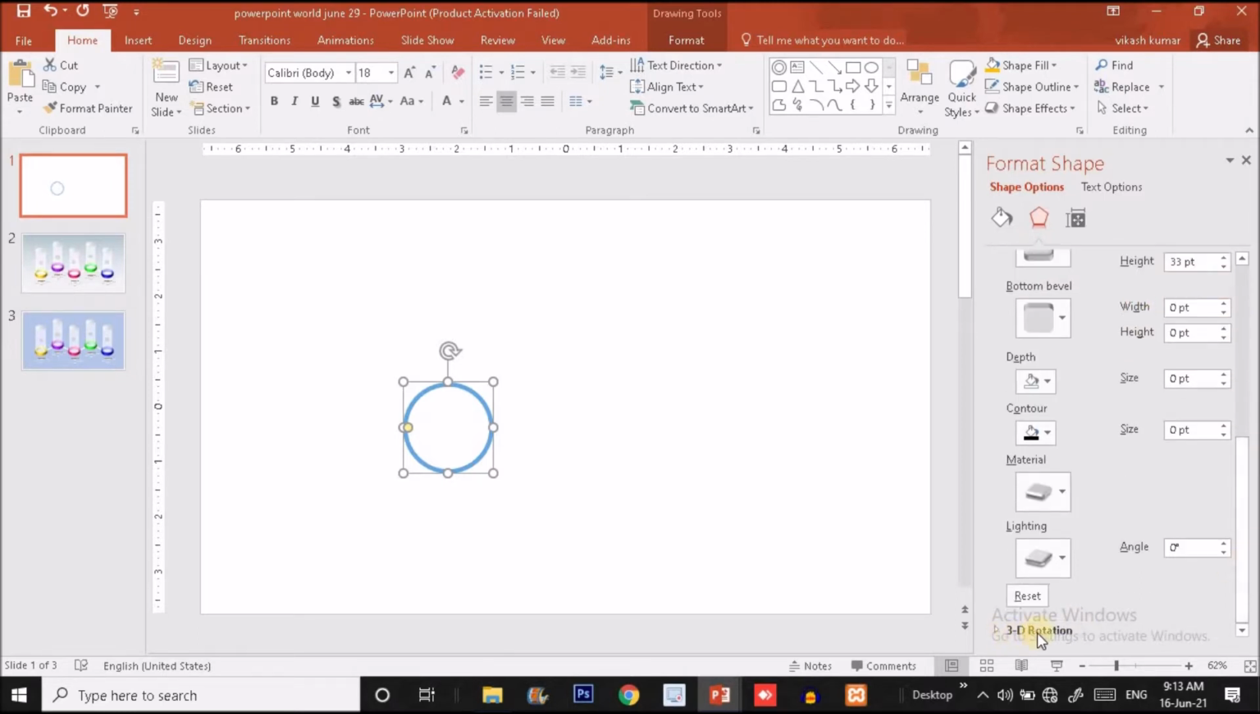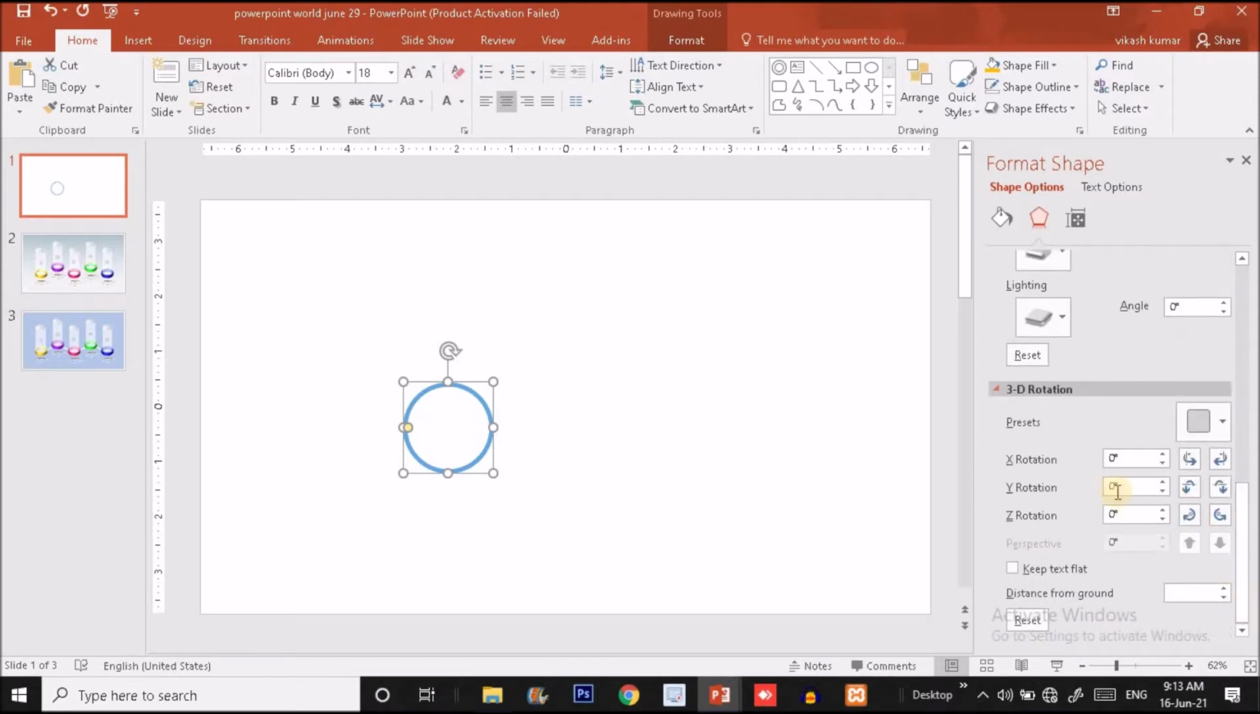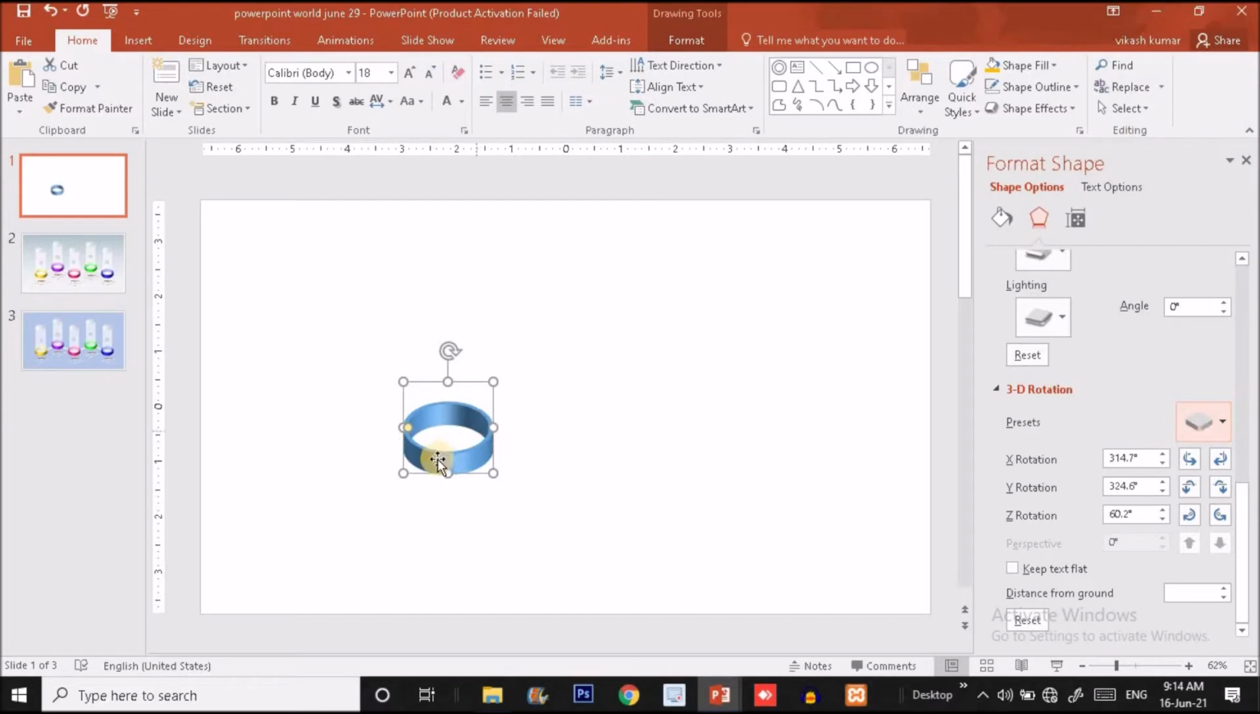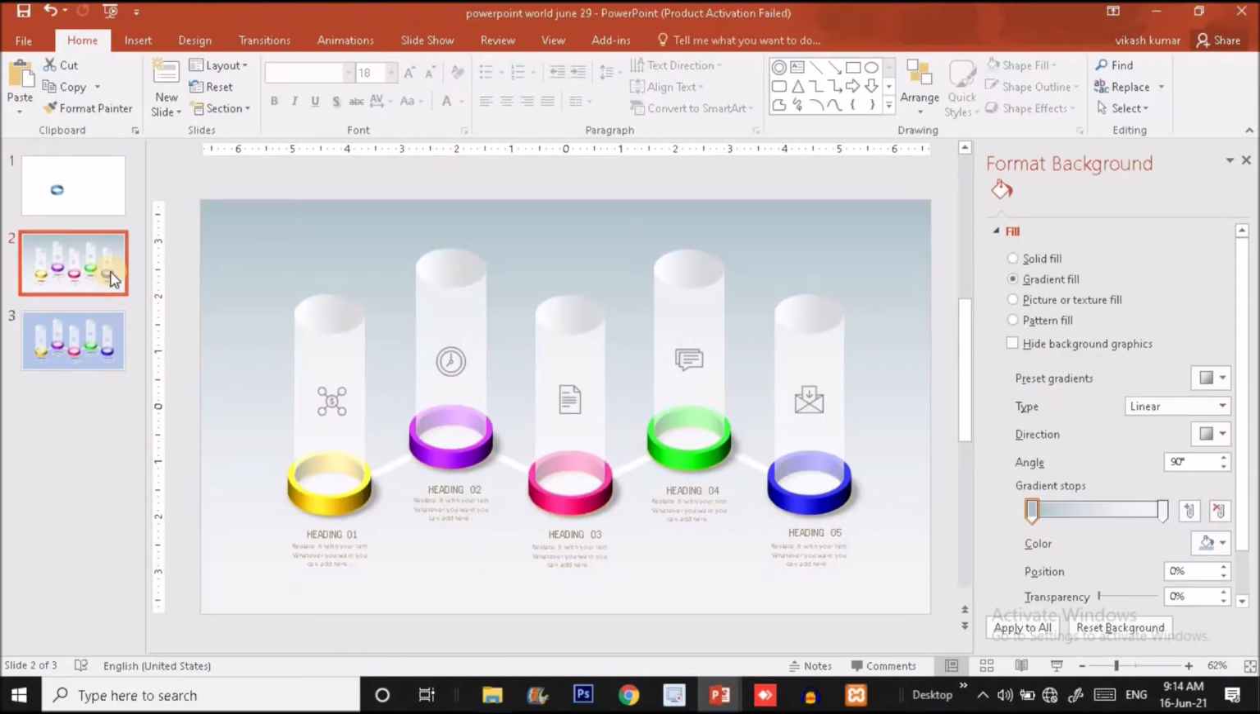So now I'm going to click on the 3D rotation option. As you click the 3D rotation option, you can see all the options related to this particular group. So I'm going to click on this option over here, and here you will find this particular offset, isometric top up. So you just have to click on this, and as you click here, you can see the ring effect like this, okay, which is similar to this one.